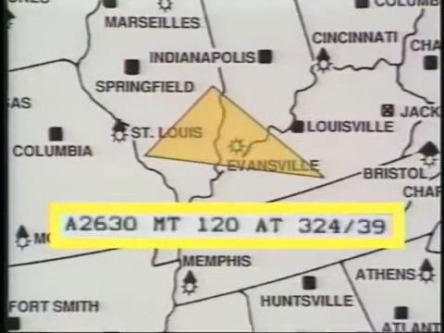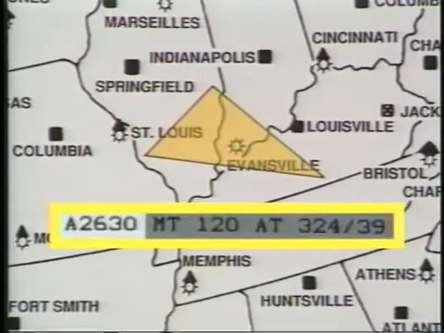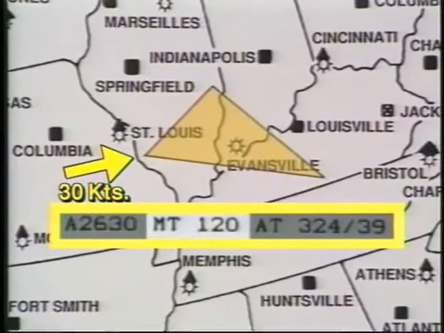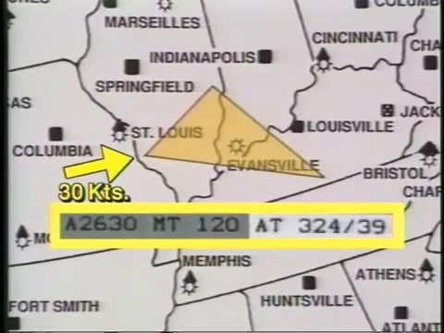The report continues by indicating that the area of precipitation is moving from 260 degrees at 30 knots. Finally, it shows that the maximum tops of the clouds are at 12,000 feet, located at 324 degrees at 39 miles.